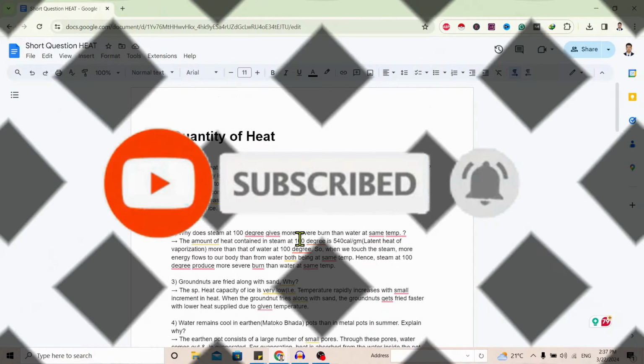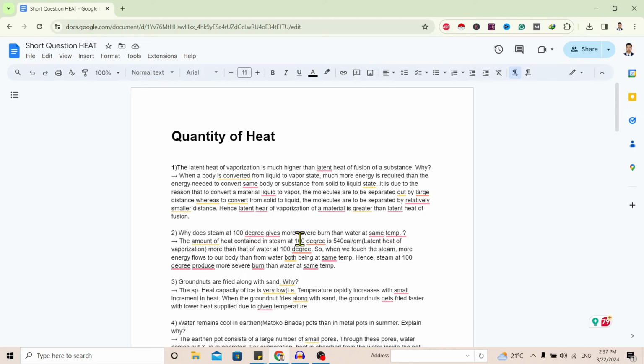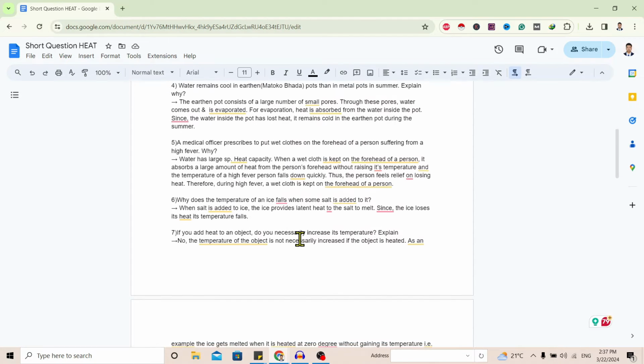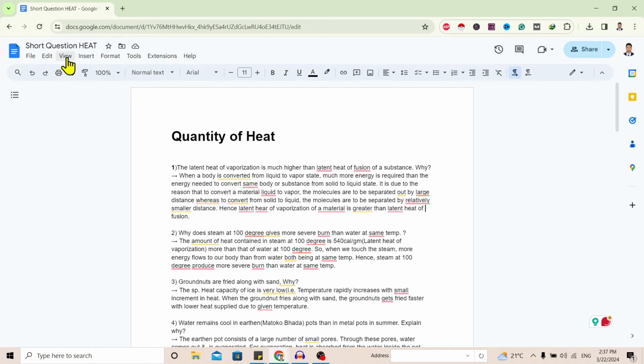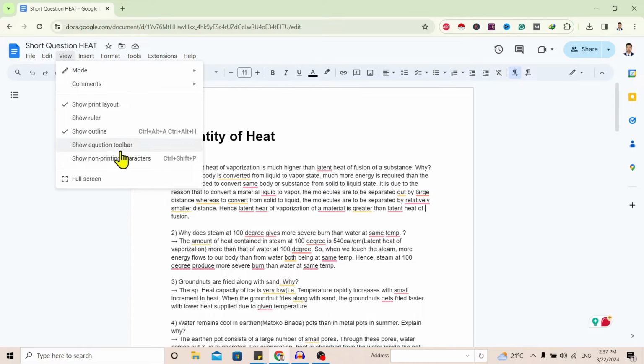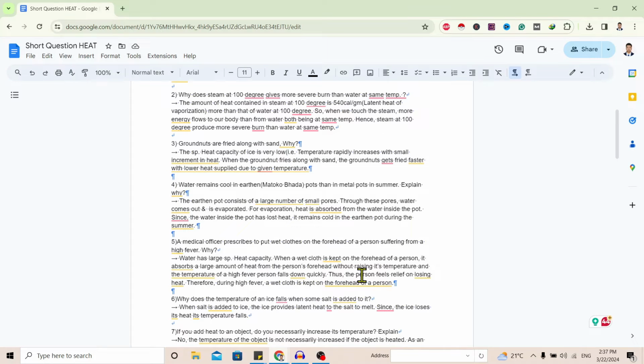So let's start. First of all, you can see I am here in Google Docs. Now to make page break visible, first of all I'll go to View and go to this Show Non-Printing Characters. I'll click on this and you can see here non-printing characters are visible.